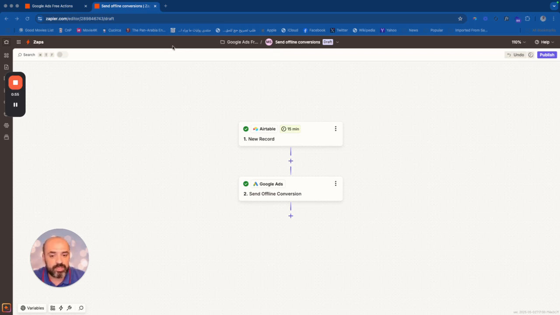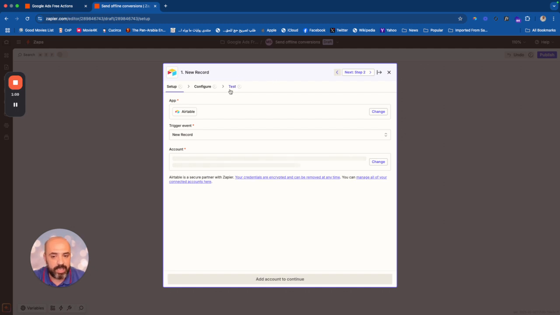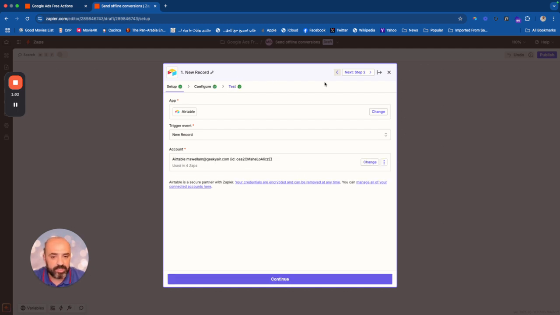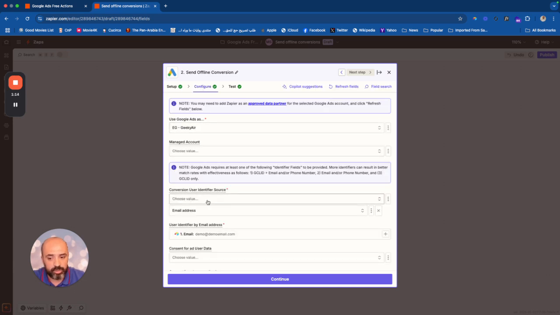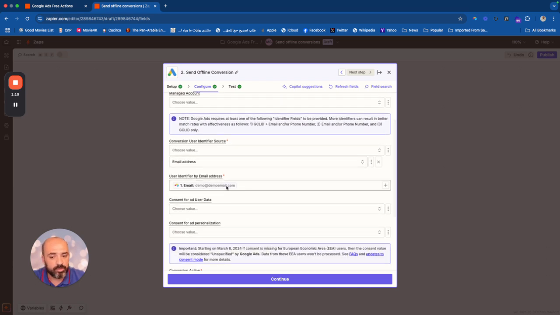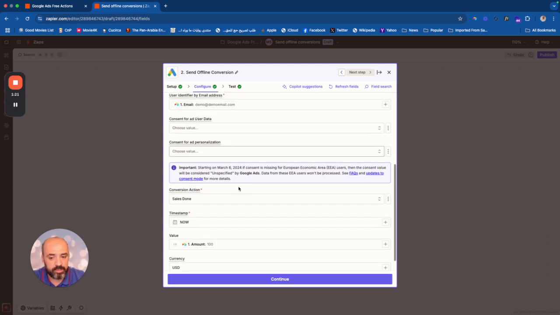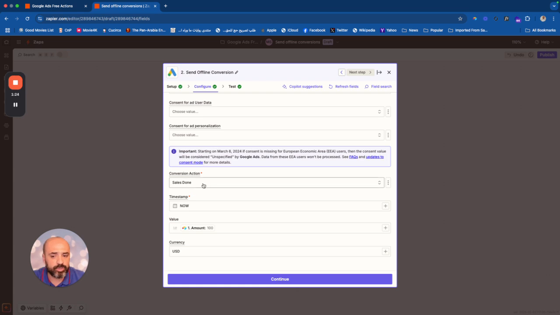So as you can see here, we have a CRM that is Airtable where we can record whatever sale happens. And then we have here the action, which is send offline sales conversion, as you can see. And in here, we are choosing conversion user identifier source as the email. We are adding the email here. Conversion action, we are choosing sales done. Timestamp is now, and we are putting a value.